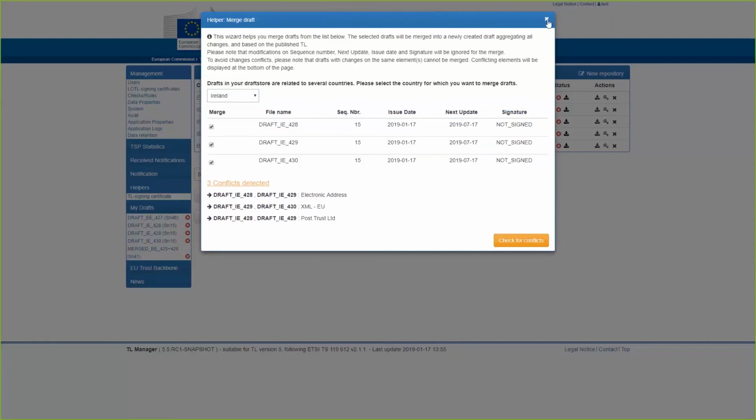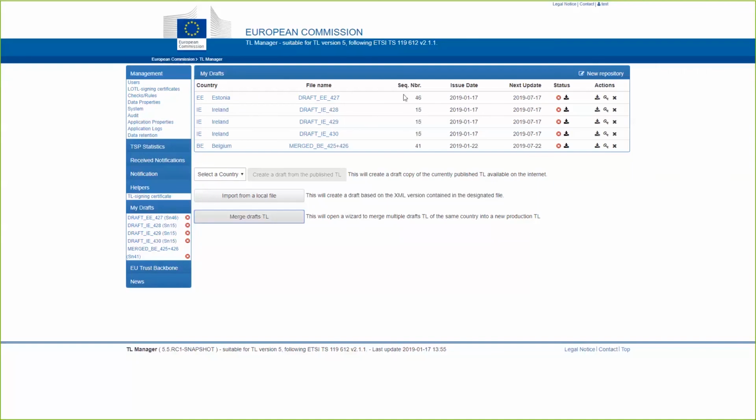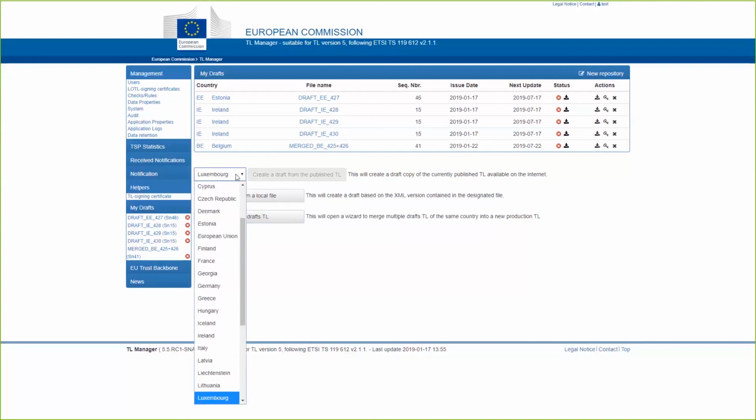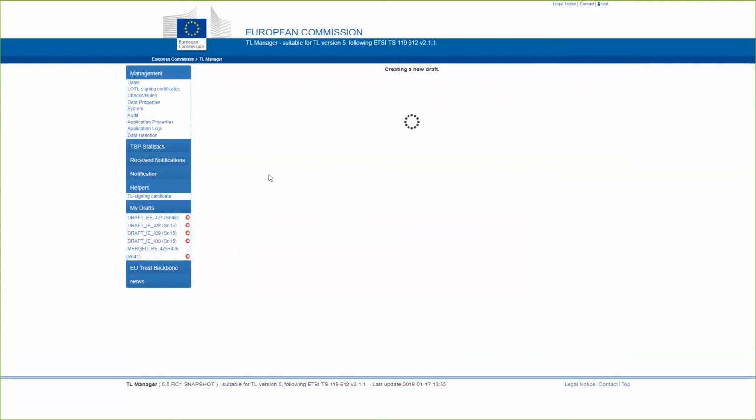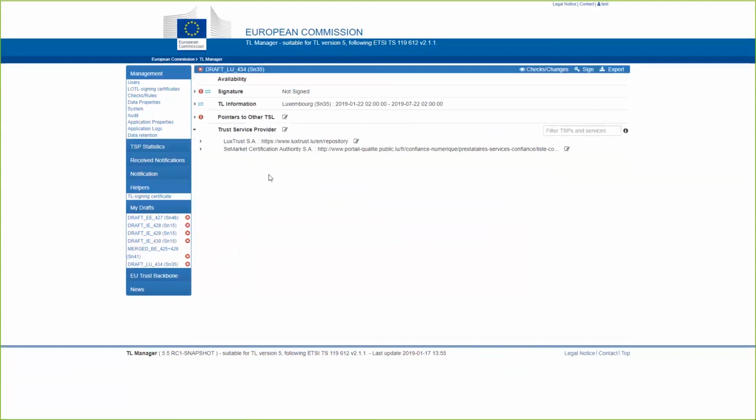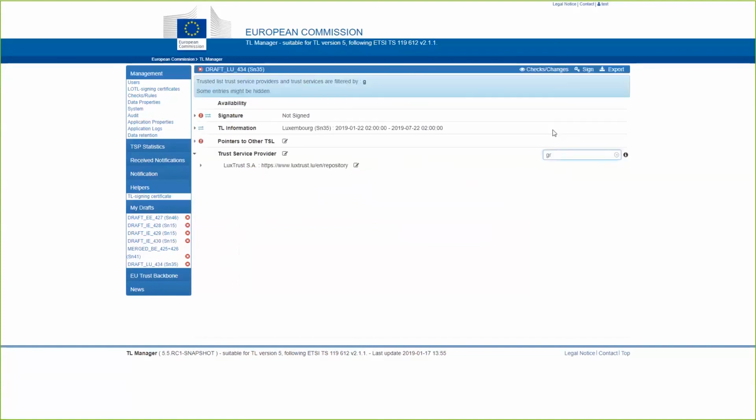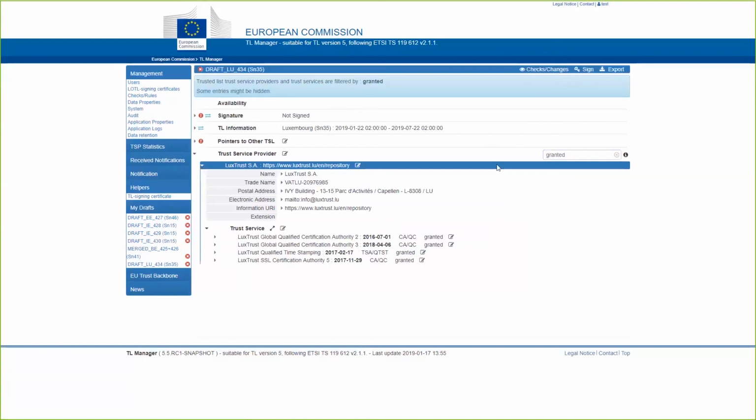Okay. Let's switch quickly to filtering of TSPs. So now when you are browsing a trusted list in TL Manager, either a draft or a public version, both work. You now have a filter field there. Let's type, for instance, granted. You see that because only LuxTrust is granted, the other one was filtered out. But actually, we could also search for qualified, etc.